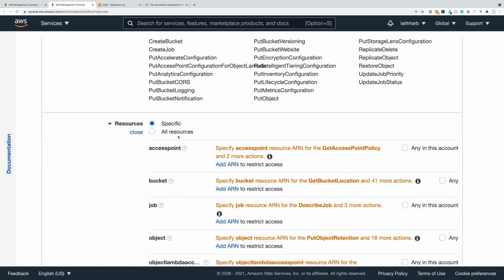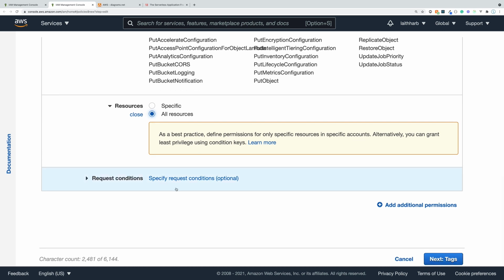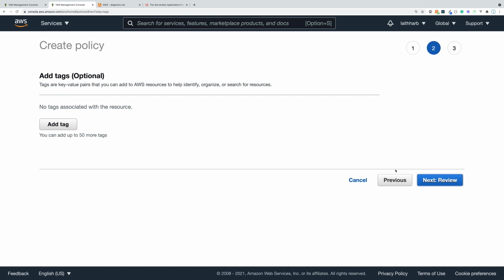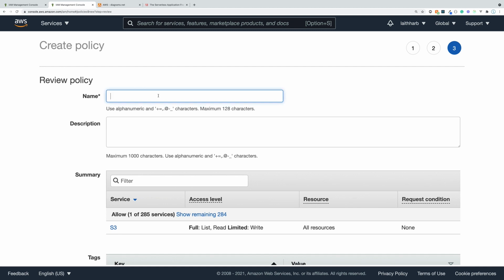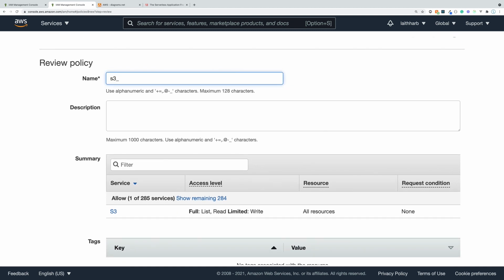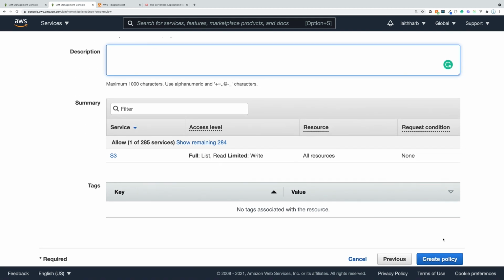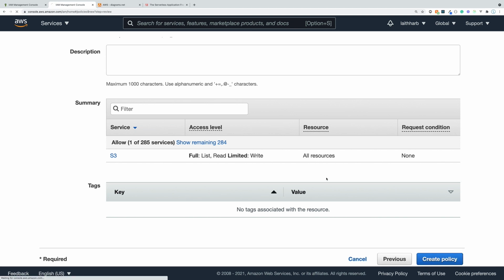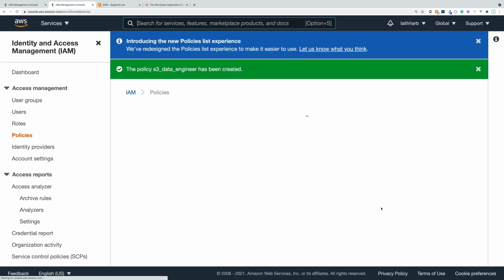And so over here, I'm going to say all resources. And then we can just say next tags. So over here, next tags. No, thank you. I'm not going to provide any tags. Then over here, review. Let's just give this policy, I don't know, S3, I don't know, data engineer, whatever. You guys probably can think of a better name. You can give it a description. I'm too lazy to do that. And now we can create this policy. So we have created this policy.